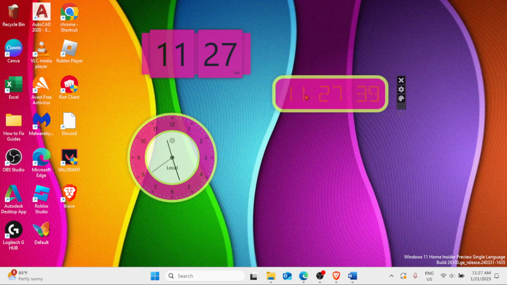So we have the digital clock, the square clock, and the world clock. So it's up to you on what you prefer. Then you can just simply use any of these clock widgets, as easy as that.